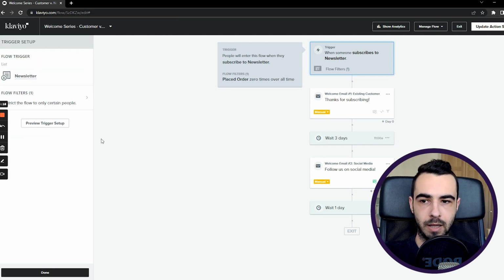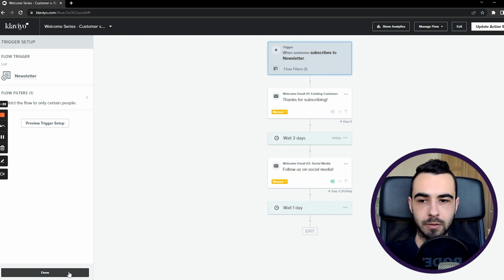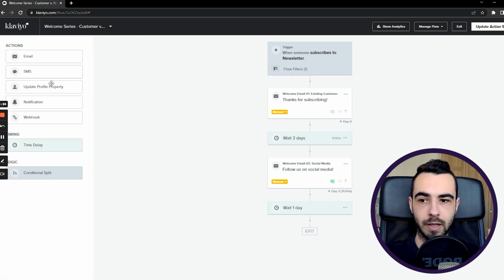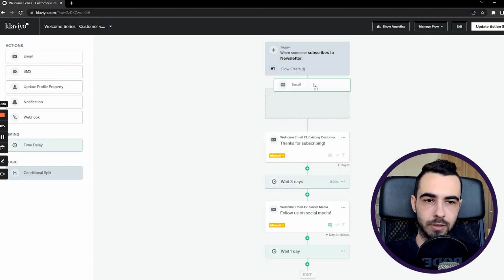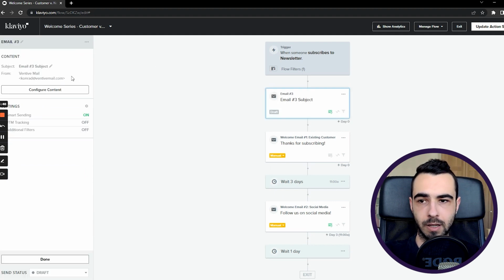As you can see, I canceled it, so it didn't save the country filter, but this is how you play with filters. Then you have a bunch of actions, timing, and logic. So those are all the things that you can play with. Actions obviously are gonna be email, SMS, update profile property, notification, and webhook. So email, pretty straightforward. If you want to send an email, you just drag and drop it. That's it, right? Then within the actual email, you have a bunch of other settings.